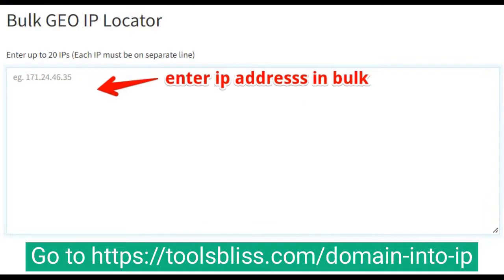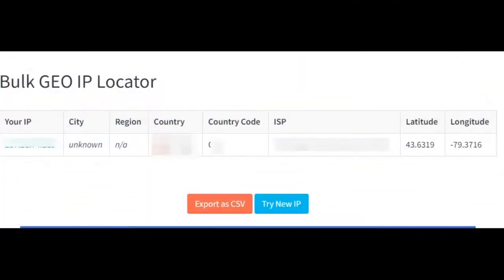Go to https://toolsplice.com/domain into IP. You can enter bulk IPs in one go. In fraction of seconds you will be able to find the various parameters like location, longitude and latitude.